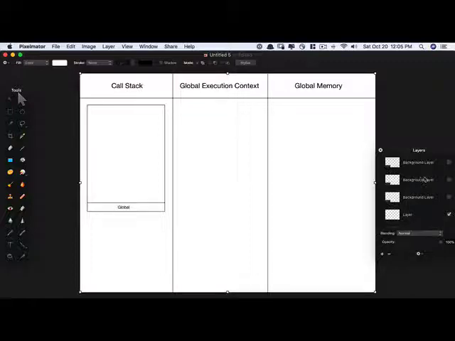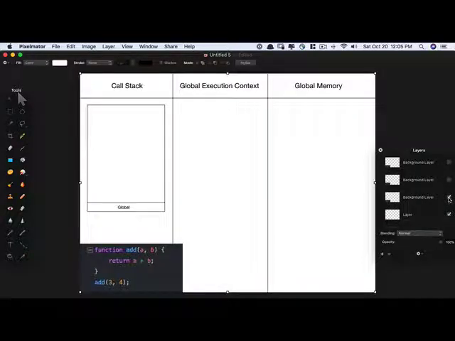So what we want to do first is let me pop a function up here. Our first function is going to be an add function, and it's going to take in two parameters, A and B, and it's going to return A plus B. So when we actually call the function add and pass in two arguments, 3 and 4, let's go ahead and see how that works.